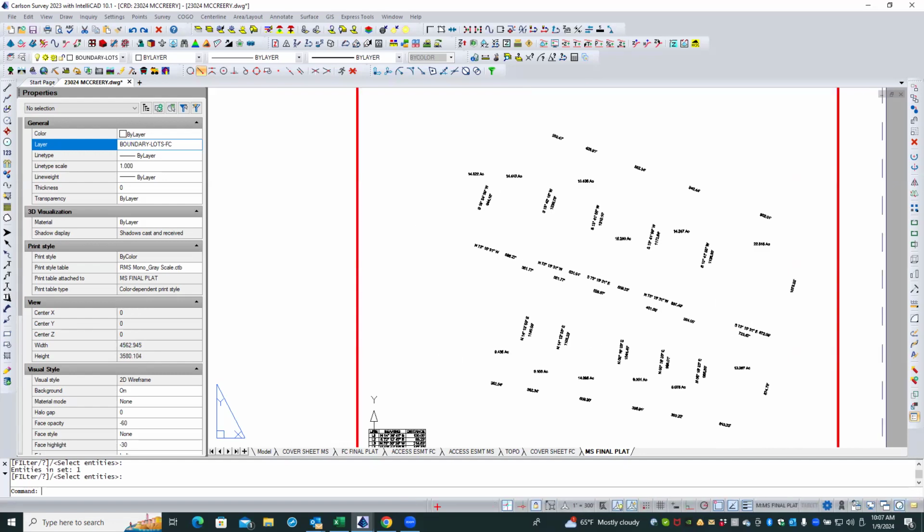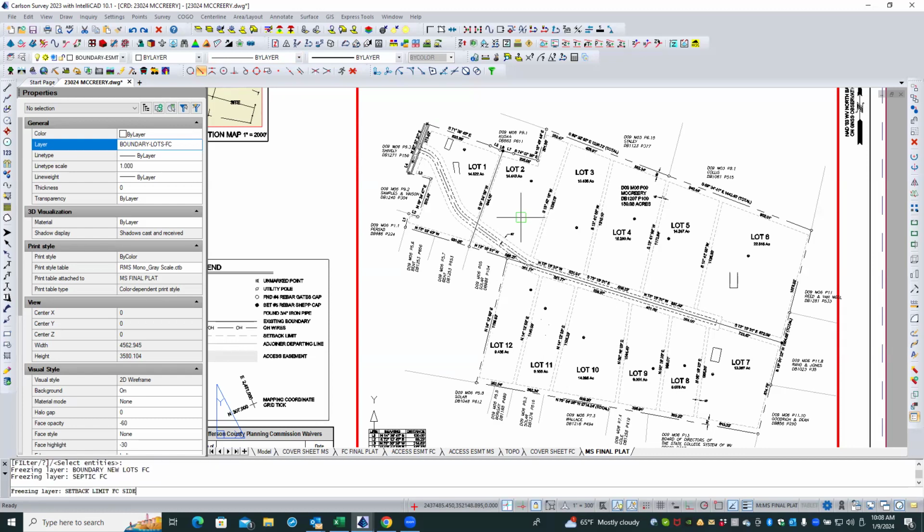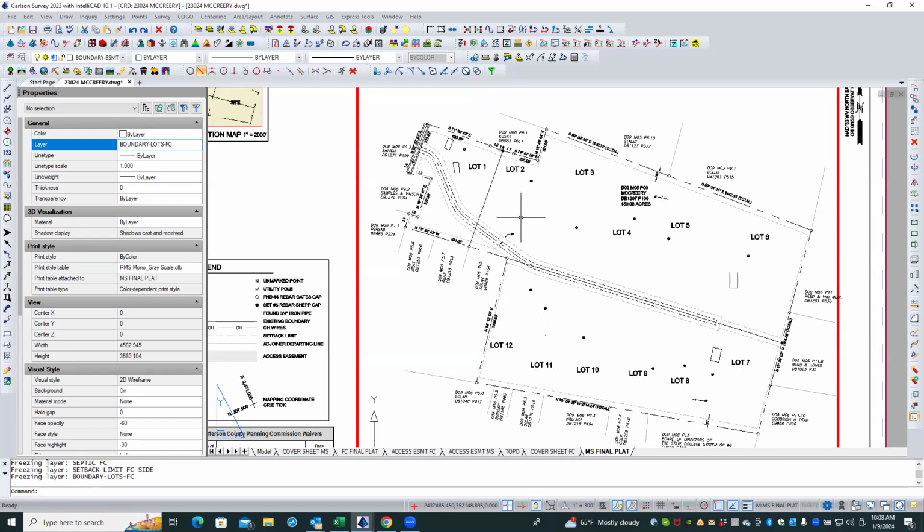So go back and restore your layer now and then freeze your layer, and make sure you don't freeze off something inadvertently. That's all I was trying to make sure we didn't do. All right, so now freeze. And you got these points down here and the well points.